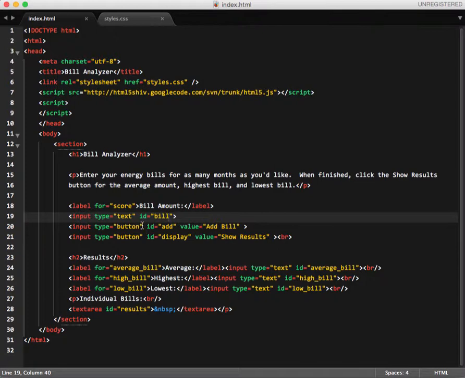JavaScript interacts with HTML elements via their IDs. So anything you need to interact with needs to have a unique ID associated with it. So in the results area, we have an average bill text box, high bill, and a low bill text box, as you can see here.